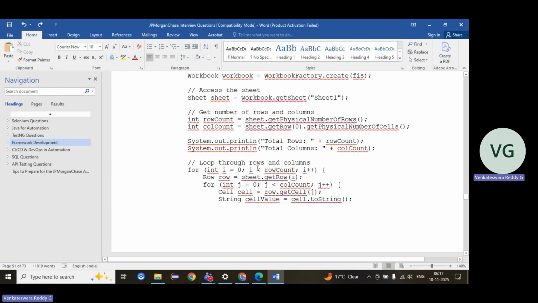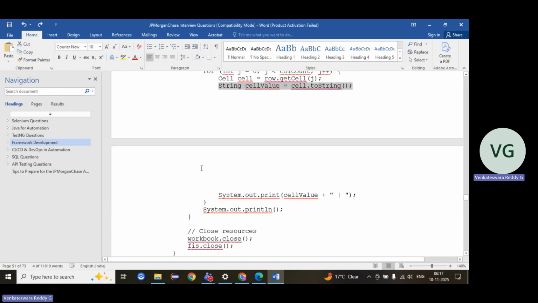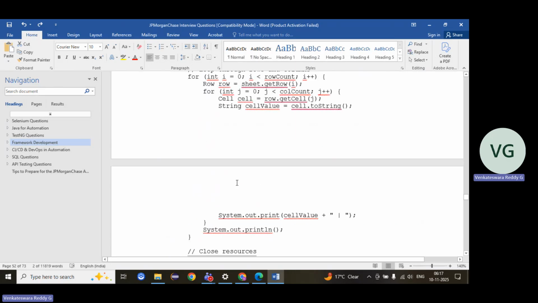Once we have the row count and column count, we can loop through it: int i equal to 0, i less than row count, and then get the row. Then one more loop for the columns: int j equal to 0, j less than column count, j++. First we get the row, then row.getCell, and we convert that data to a string value. An Excel cell can contain a string or a number, different types of formats, so we convert to string. That's it, simple. Then close the workbook and file.